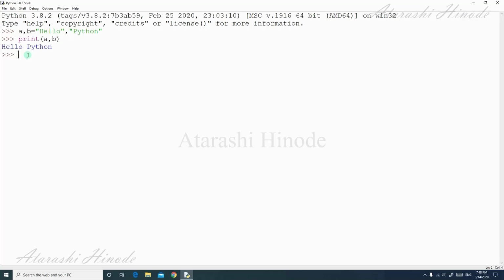In order to swap their values, we need to assign Python to a, hello to b. So we can't just directly assign it from the beginning, which means that we cannot assign b is equal to hello. We can't do that. We would need to swap the values that have already been stored.